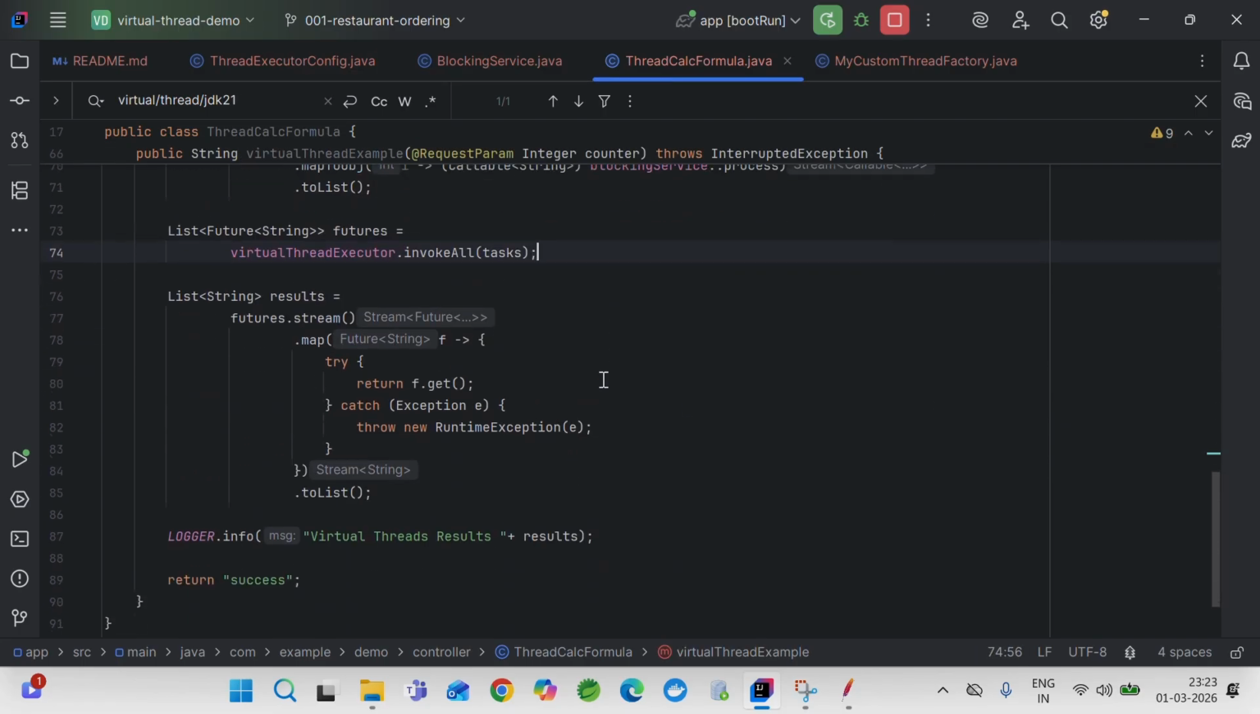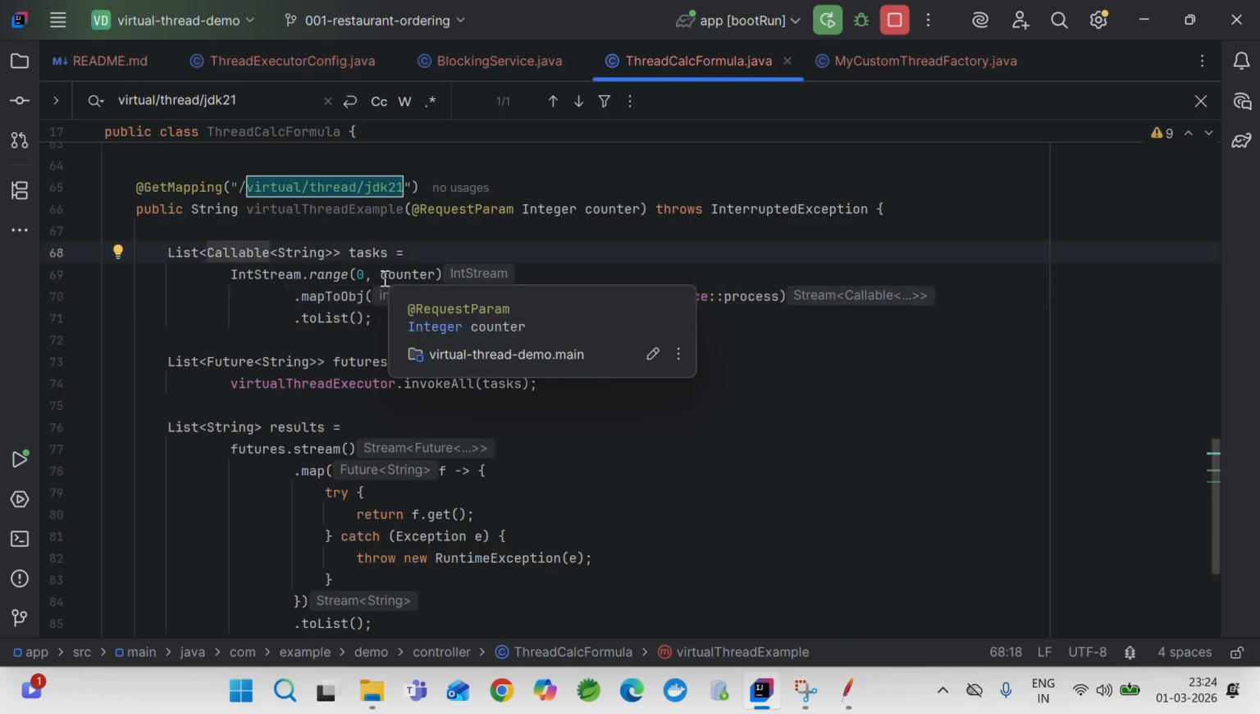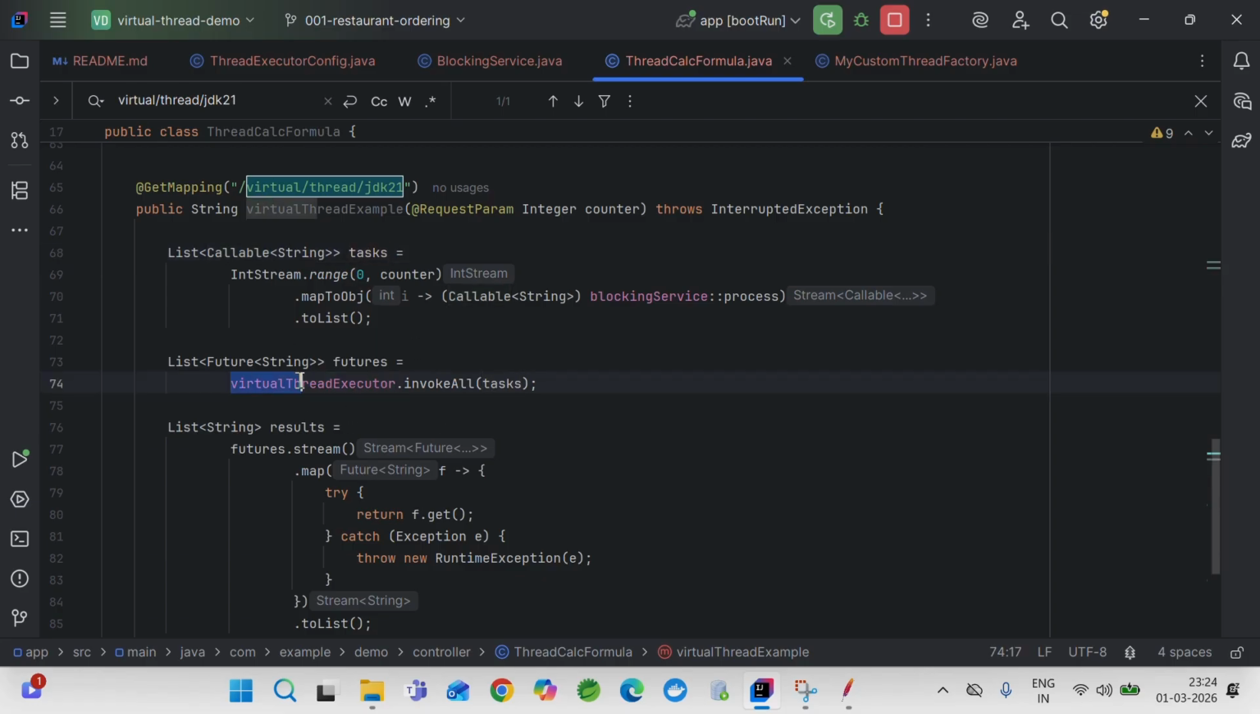I'm invoking the blocking service from here. I hope you know about this, how we have this callable, right? It basically returns back something, or we call it a future also. These futures I'm putting into a task, and these tasks I'm executing via the executor service, which is nothing but the virtual threads.